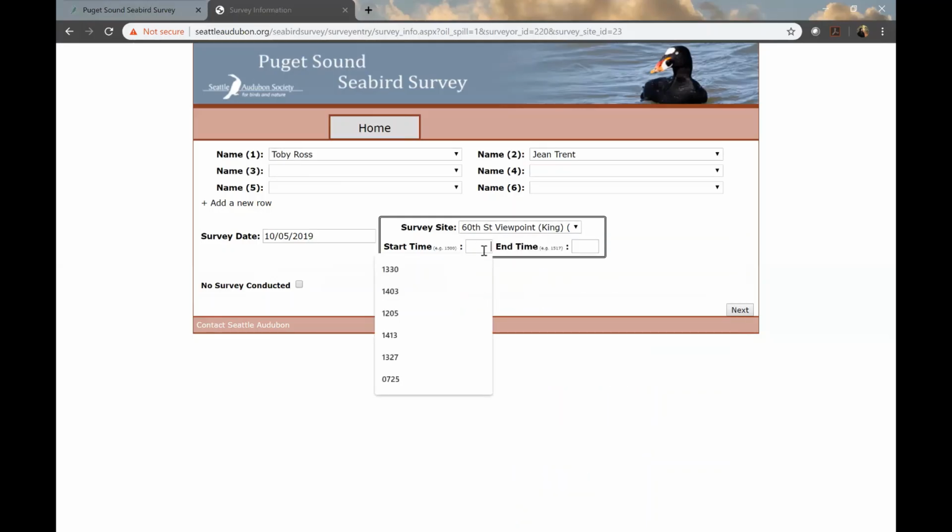Your start time and end time will always be in military time. So say it was 2 o'clock that we started our survey, that would actually be 1400 with no colon in between. Your end time will always be from 15 to 30 minutes later, ideally. So for ideal situations, we would end at 1430, which is 2:30.